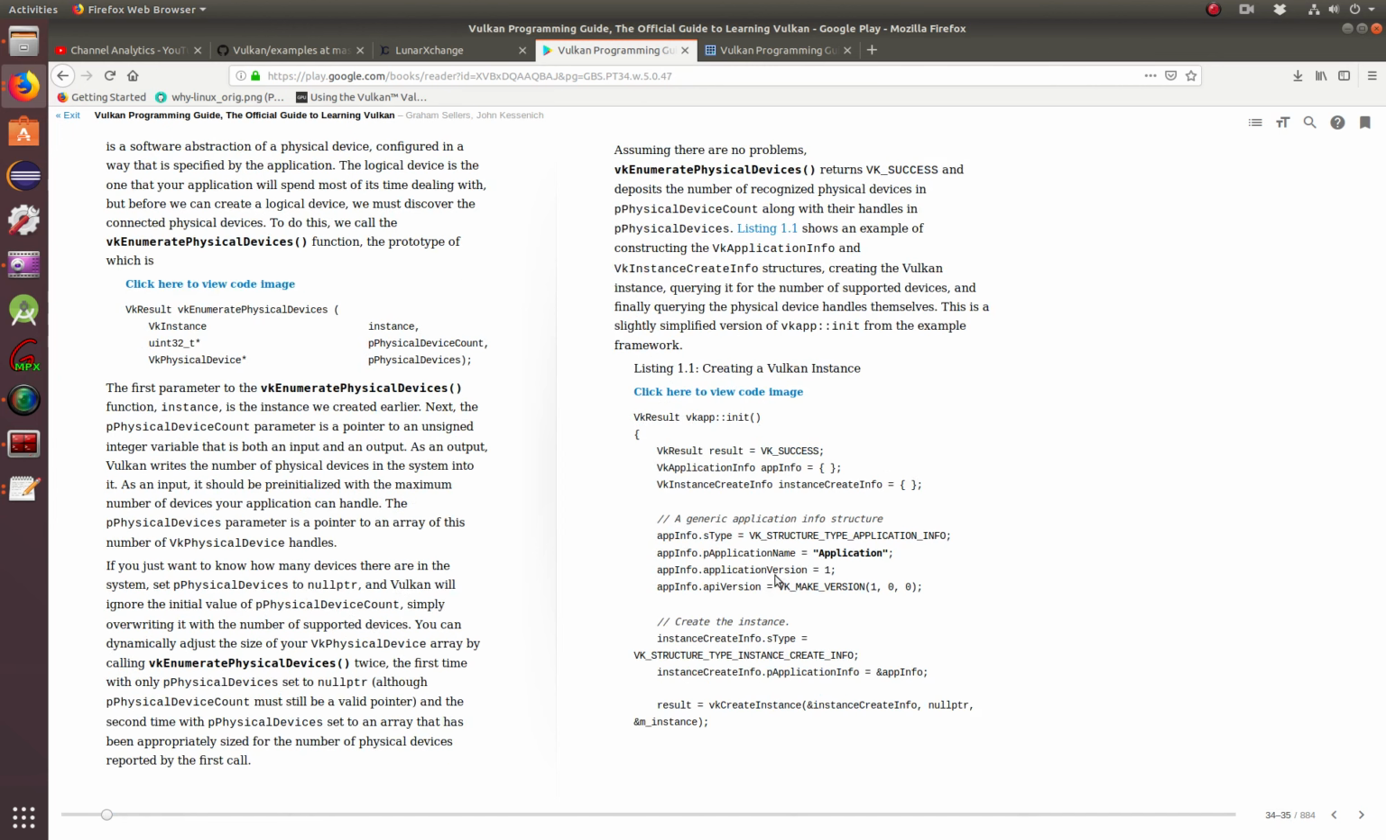A logical device, on the other hand, is a software abstraction of a physical device, as you can see here in the book, configured in a way that is specified by the application. But before you can create a logical device, we first have to discover what kind of physical device we have connected to our system. So in this tutorial, I'm going to walk you through how you can find out the GPU count, how many GPUs you have in your system, and basically how to enumerate the physical devices in your system. So let's get started.